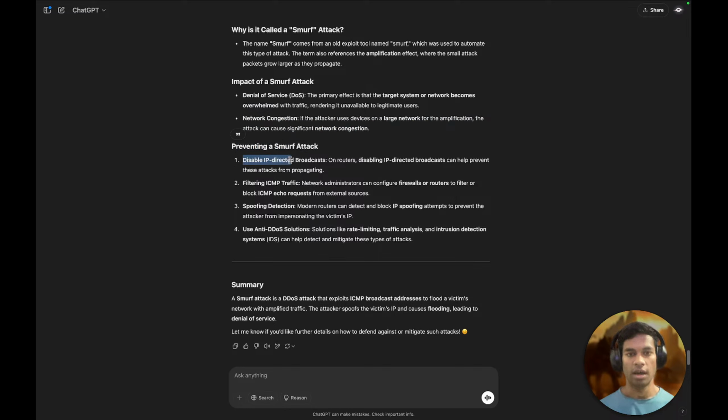Prevention: disable IP-directed broadcast on routers. Disabling IP-directed broadcasts can help prevent these attacks from propagating. Filtering ICMP traffic. Network administrators can configure firewalls or routers to filter or block ICMP echo requests from external sources. Spoofing detection. Modern routers can detect and block IP spoofing attempts to prevent the attacker from impersonating the victim's IP.